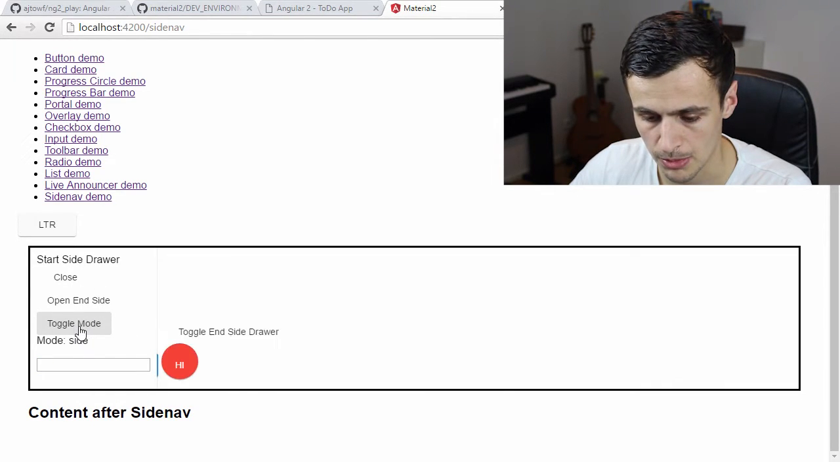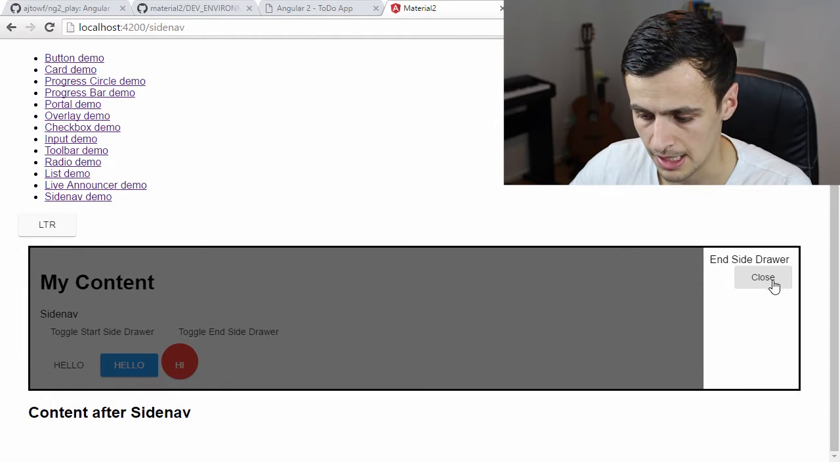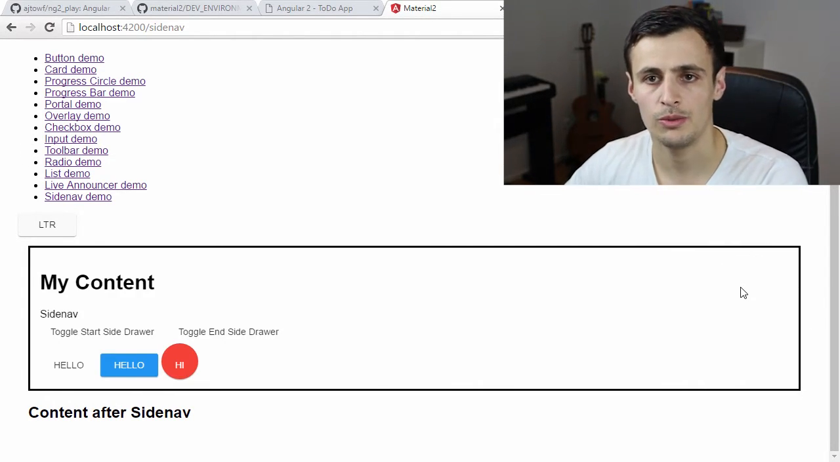We can toggle the modes. Cool. We can open an end slider, right? Alright, so that's everything for this screencast. I hope that you guys have learned something and realized how to use the demo app to explore how the components work and use it for documentation.